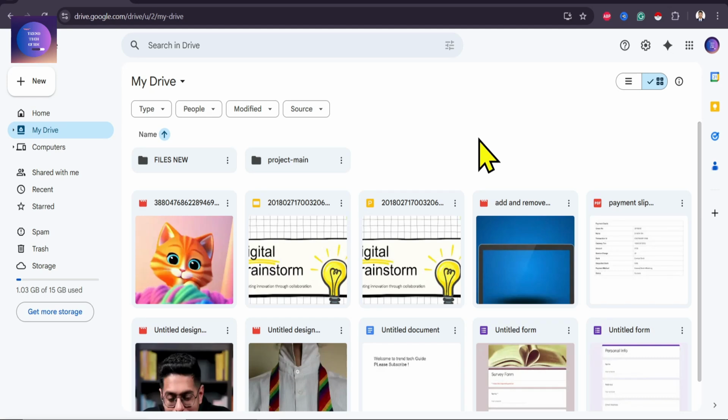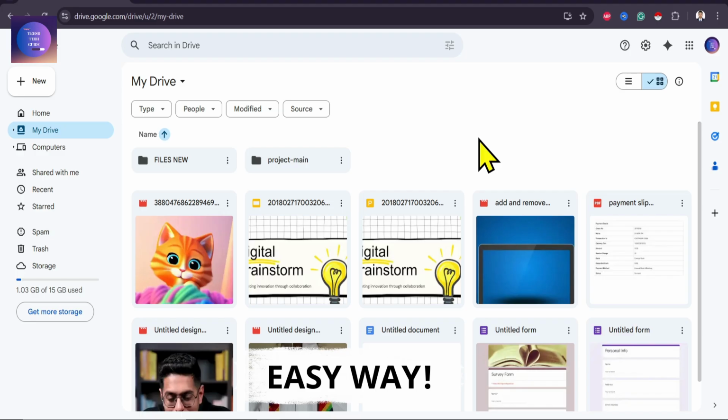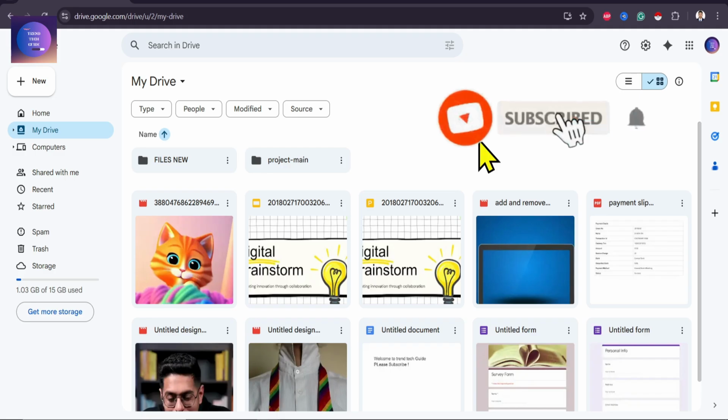In this video, I'll show you how to move files and folders in Google Drive step by step. If your drive is messy or you want to organize your files better, this full guide will show you how to move documents, photos, and folders easily.